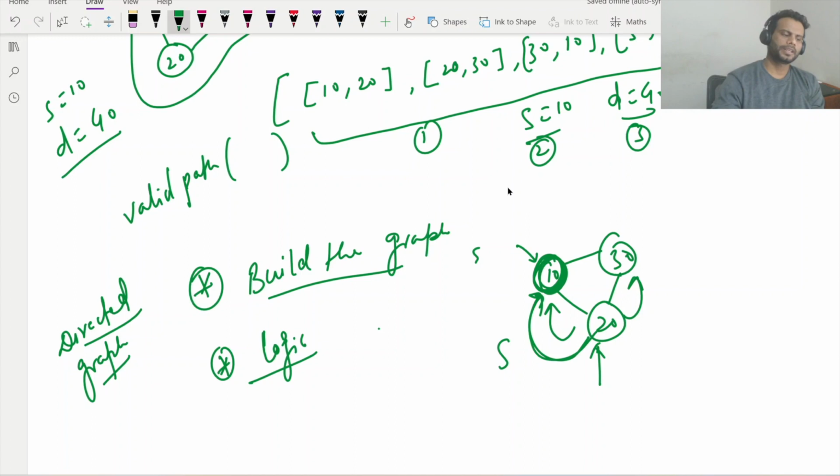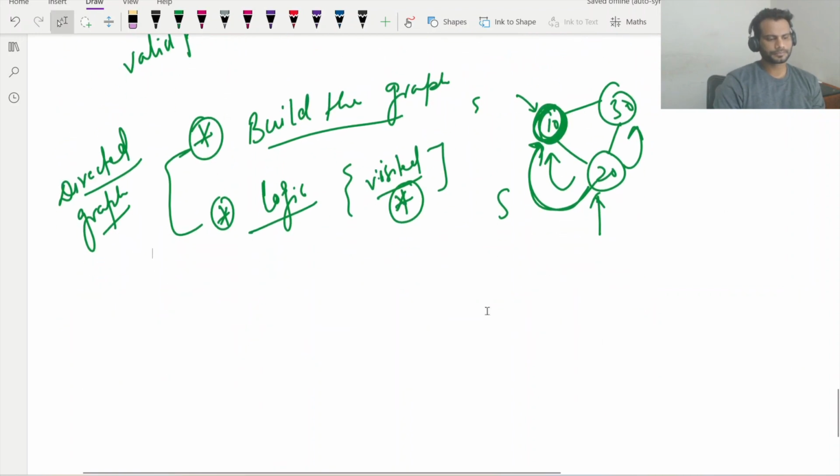So what we have to do here, in this logic, we have to add logic for the visited nodes. So this is one extra thing. We have to keep track of the visited nodes. So once we are done with these two things, then we are okay. So let us go and write the logic.